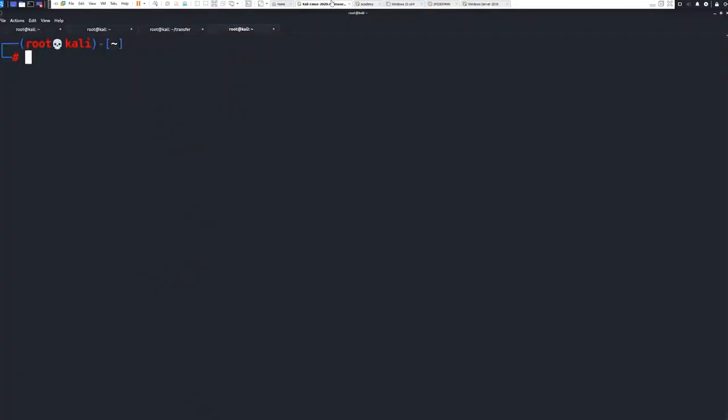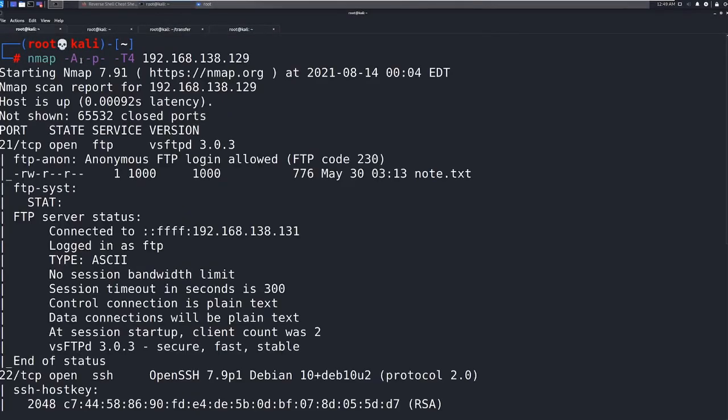Now, with that out of the way, I went ahead, through the magic of editing, and ran an Nmap scan. You're welcome to do this as well: -A, -p-, -T4, IP address. Nothing new at this point. What came back for us was a few different things. We have port 21 open, and we have vsftpd 3.0.3, and it says anonymous FTP login is allowed. It says, hey, there's a note.txt in here. Okay, that could be interesting.